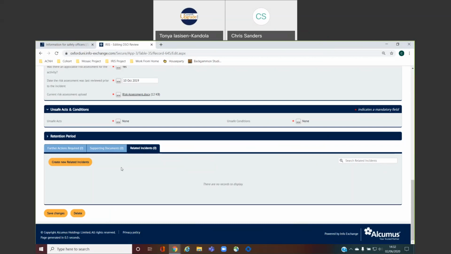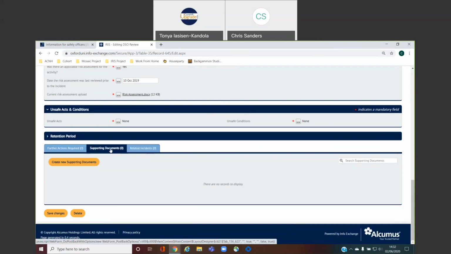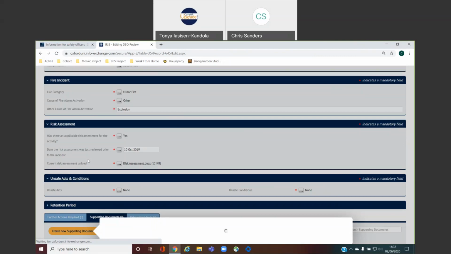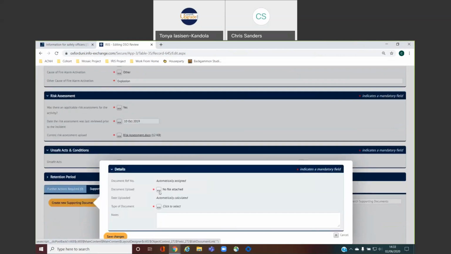So what this section here allows us to do is to link all of those incidents of the same fire being reported together and then complete 1 DSO review for that incident. Next section, supporting documents. Again, functions exactly the same as it does on the incident form. Click the yellow button and then document upload and browse to the document that we want to upload.